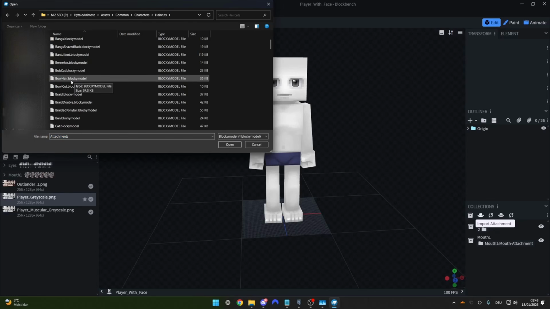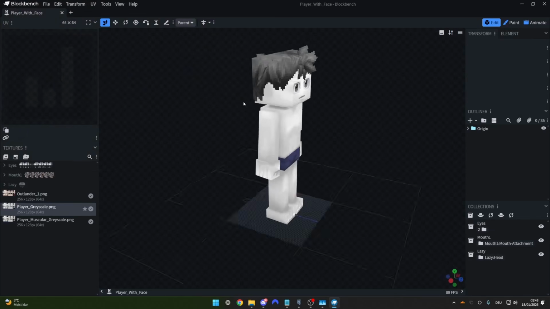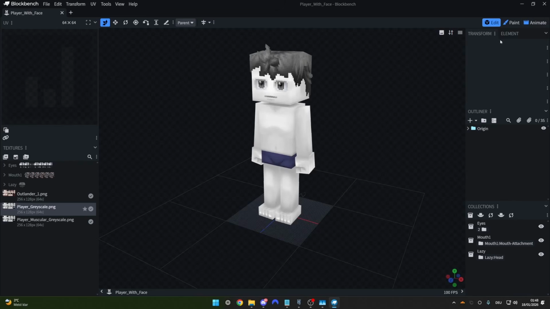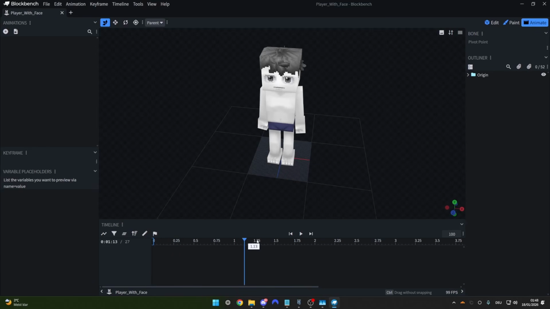I'm just going to add a haircut. I'm going to go to the lazy haircut here again, just because I like it. And there it is. Now, after all of this optional stuff, you can already see an Animate tab up here. Now, this is where it gets interesting. We can click the Animate tab, and we're going to see our animation window here.